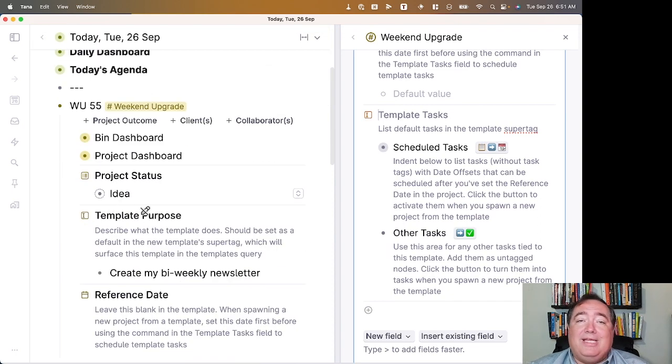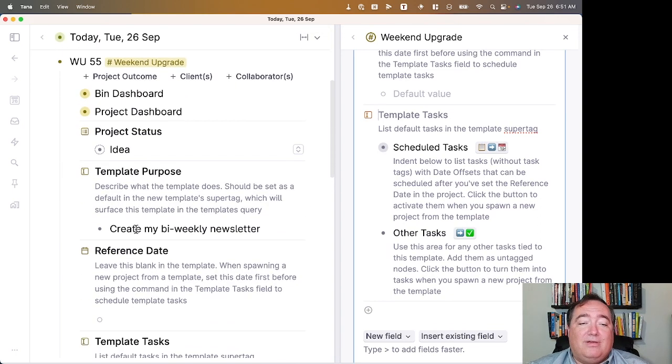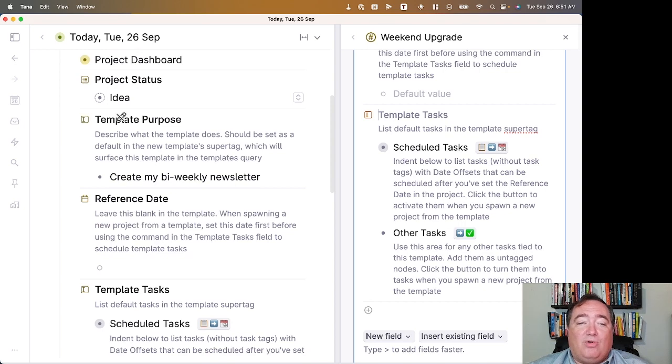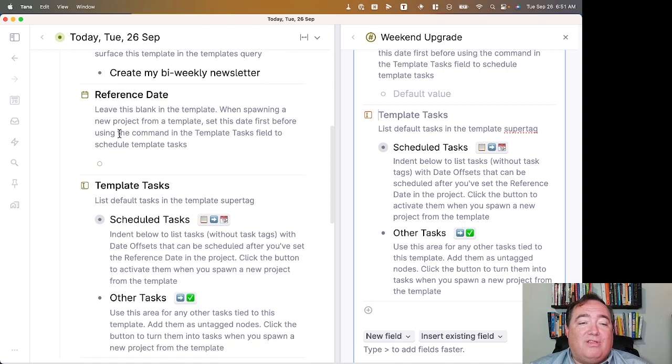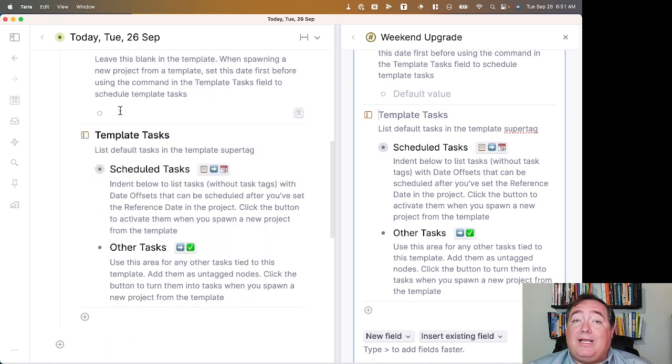Simplest purpose will actually be hidden. I have that set up in the version that I'm sending you, so that will go away once it's filled. It won't go away till it's filled, but it'll go away once it's filled. And then we need to pick our reference date.